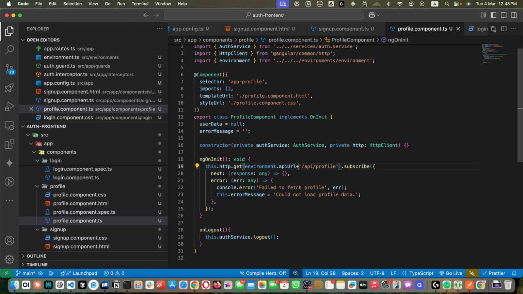If the token was invalid, maybe expired, our backend would have returned 403, and perhaps our auth interceptor could intercept 401 or 403 responses to auto logout, but that's an advanced enhancement. For now, it simply shows an error. We have an onLogout function that calls our authService.logout to clear the token and redirect to the login.